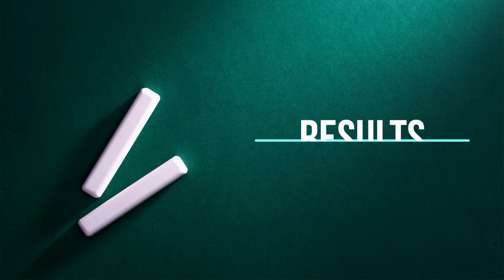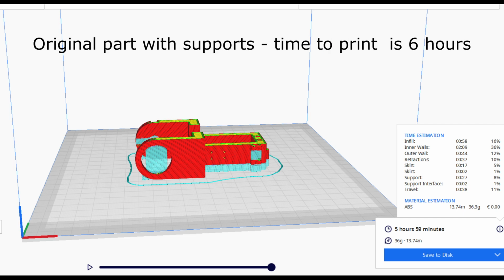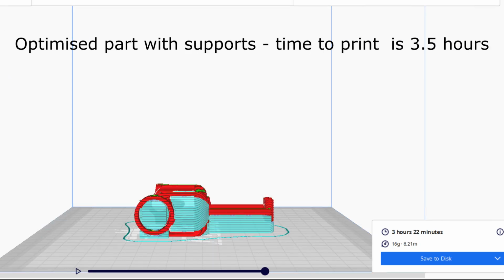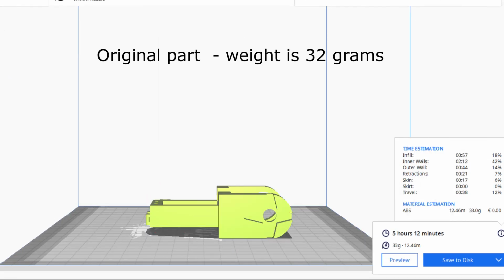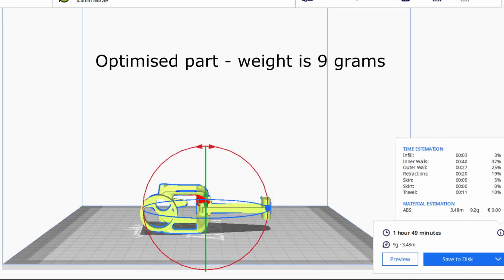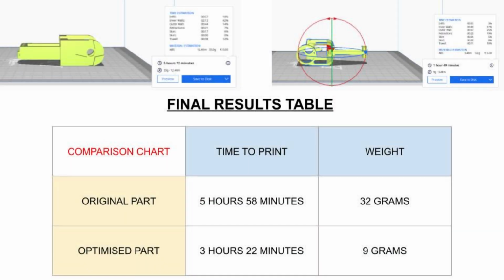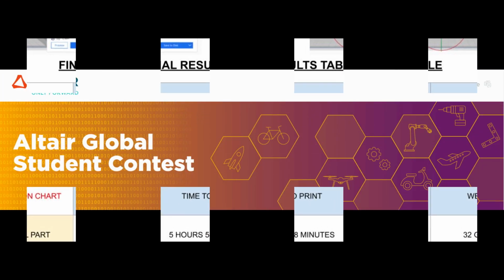Now let us compare the original and the optimized parts. By analyzing the data from slicing software, we compared the part time and weight of both parts. The results clearly demonstrate the significance of this optimization. The initial print time, which stood at 6 hours, is now halved with this optimized part. Additionally, the weight of this part has been substantially reduced by 3.5 times, plummeting from 32 grams to 9 grams.